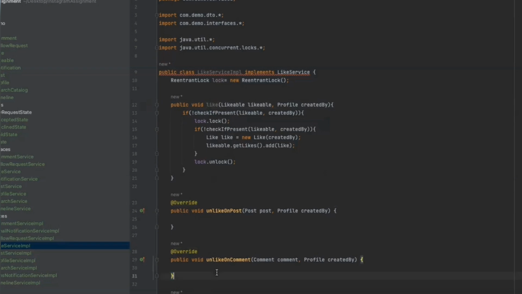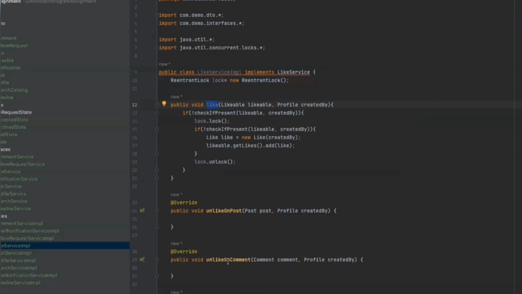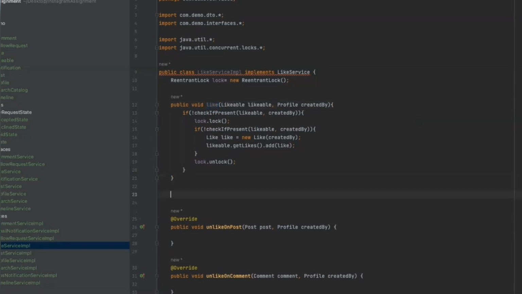Same thing we can do for unlike on likable also. Right now, if you see, we have generalized it. We are not making the function names like on post, like on comment, like on reel, same ways unlike on post, unlike on comment, unlike on reel. No, it's just simply like. Same ways we can make it for unlike also.